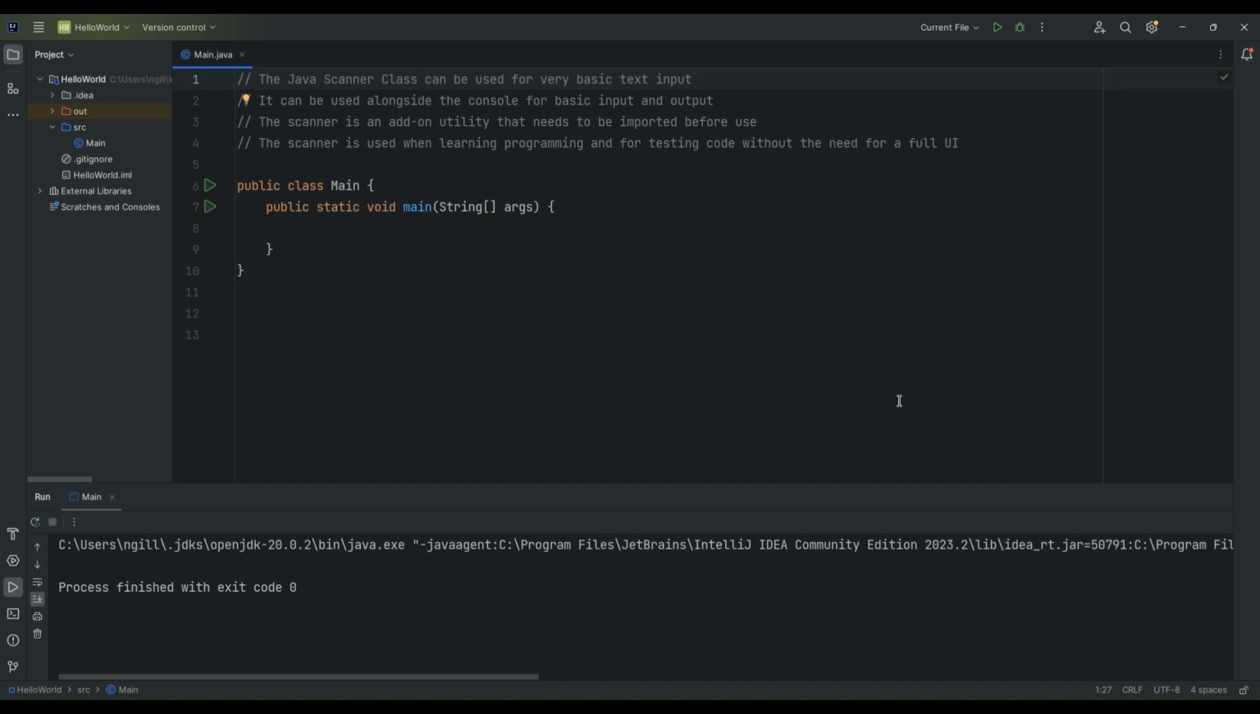Hello again, and in this video we are going to be continuing our exploration of Java by looking at something called the Java scanner. Now the scanner can be used for allowing your users to input into your program. So you can actually use it for very basic text input as part of your programs.